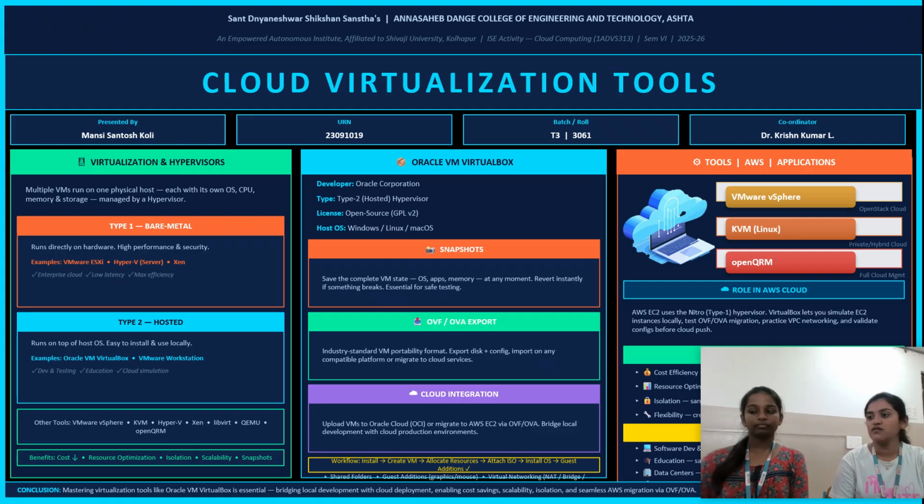Now, in terms of enterprise tools, VMware vSphere is the gold standard. It is a full platform, not just a hypervisor, but a complete infrastructure management suite that organizations use to manage clusters of physical servers, handle VM migration between servers, and manage storage and networking. The whole stack. It's what large enterprises run in their private data centers.